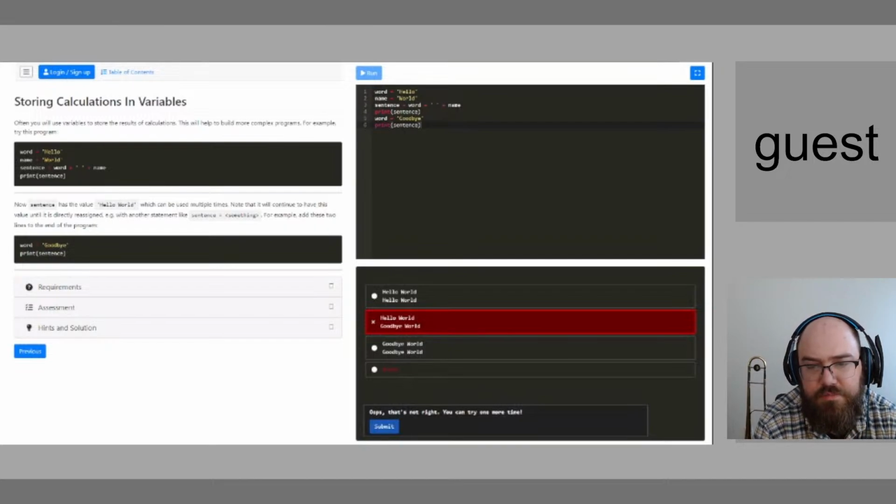Now word equals goodbye. So now I'm printing sentence, that's going to change what was supposed to be hello to goodbye. And then how would sentence change? What you're doing is going from line five back up to line three. Wait, I mean it's going to change sentence because I just changed one of the variables inside of it. But line three doesn't know that.